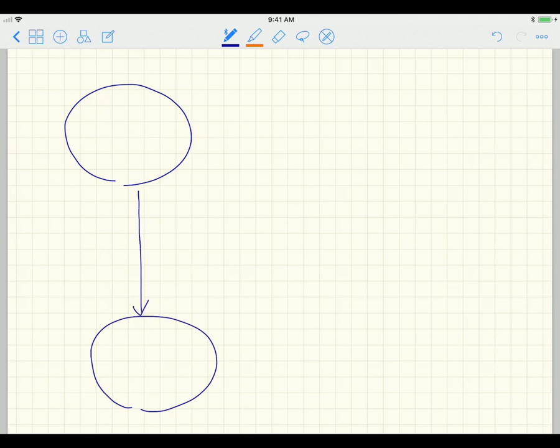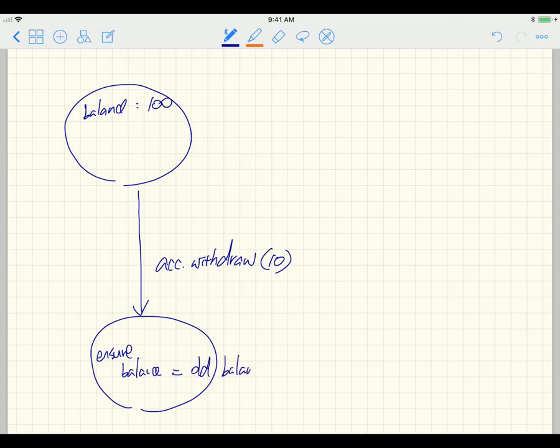Okay, imagine that we have one object state and the other object states. And what we are doing over here is, let's say, acc.withdraw(10). Let's say in the pre-state, balance is simply 100. And let's say in the post condition over there, we say ensure balance equals old balance minus 10. I'll just replace A by 10. Okay, that's a post condition.